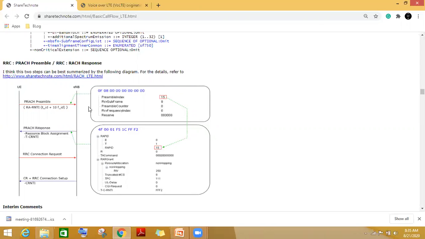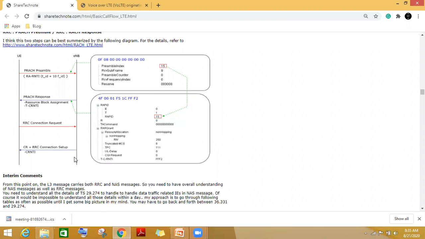Whatever preamble you send, we can send any preamble out of 64. Suppose you send preamble number 1 to the network in message 1. Based on that, your RAPID should be 1 only. It should not change from 1 to 2. If your RAPID changes, then the UE will not send message 3. This kind of testing and this kind of analysis you need to do as a protocol engineer.